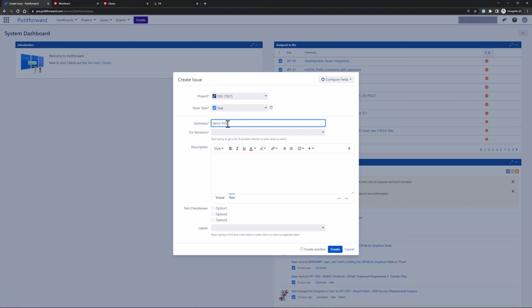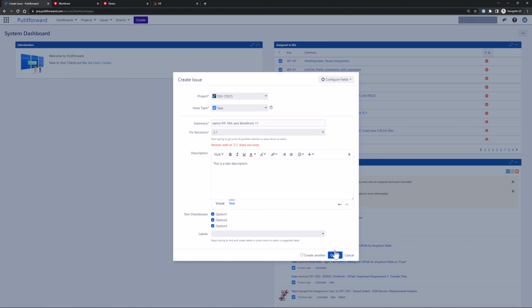Demo, PIF, Jira, and Workfront 1.1. We're going to apply this to whichever version. We're just going to call this 2.1 for the reason. And this is a test description. Okay. And if you have any other custom fields, you can add them here as well. If there are any labels that need to be added, it's really not limited by any other configuration options that you may need. So we're going to create a task here.